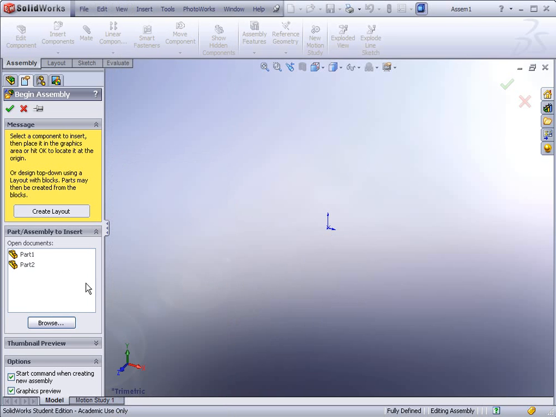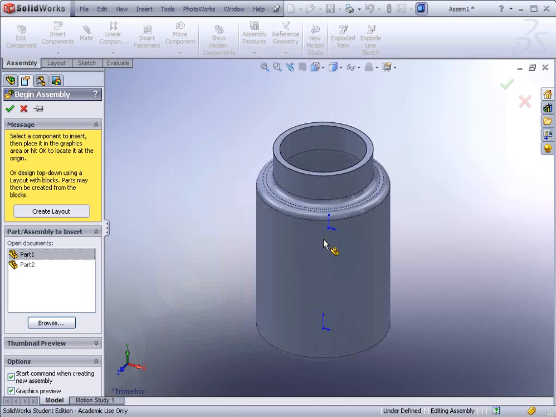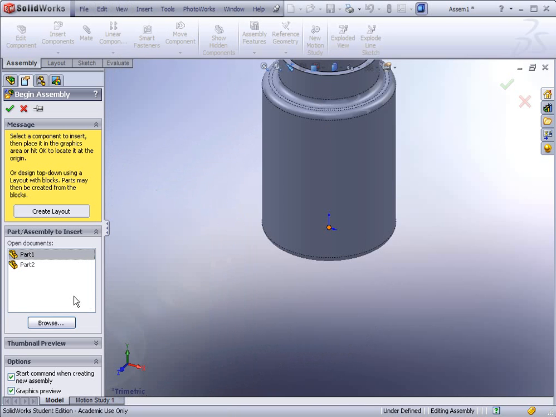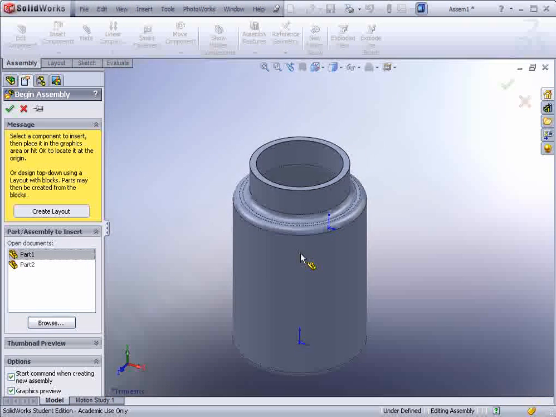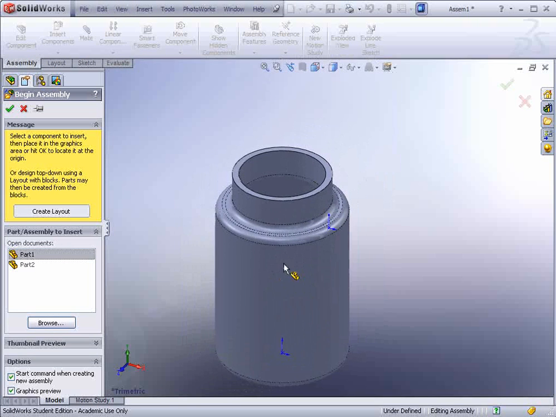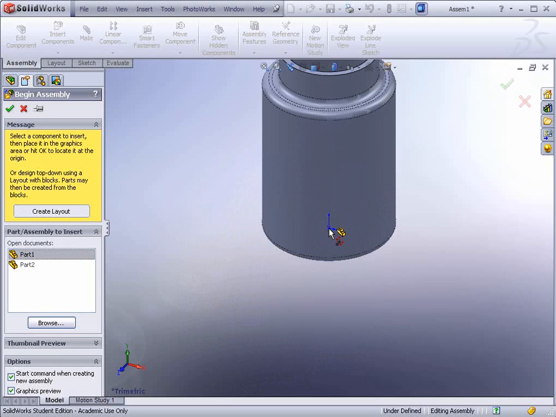Select one of the parts. In this case, part 1 was my bottle, and I want to drop that in first. Click on it. If you don't see it here, go to Browse and try and search for it. Otherwise, now you can just move the tip of your pointer onto the origin, and it will automatically snap the origin of the part file to the origin of the assembly.